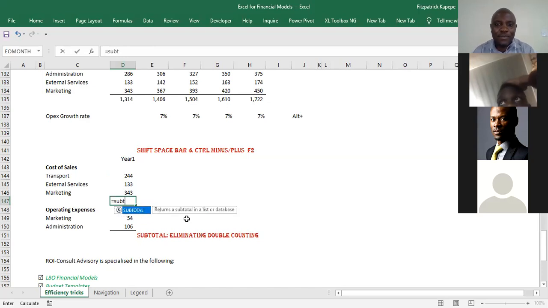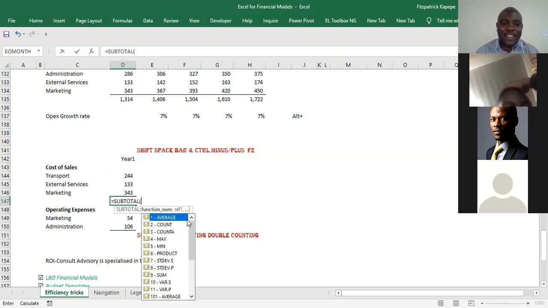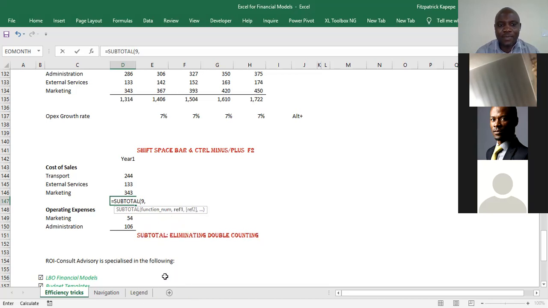Once you are just there, you can press tab so that you have something like this. So you can see this subtotal, it can be for count, count A, max, mean, product, but we want to sum. So we'll type 9. Very interesting. Then comma, we pick these numbers that we want to subtotal. Like that. You see the reason why we use subtotal. Kennedy, press enter.